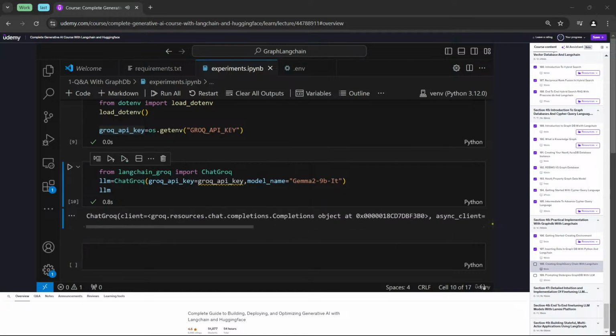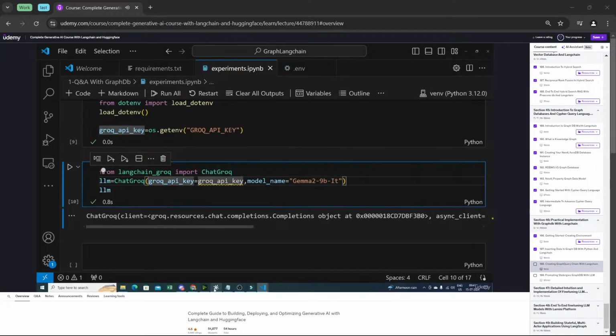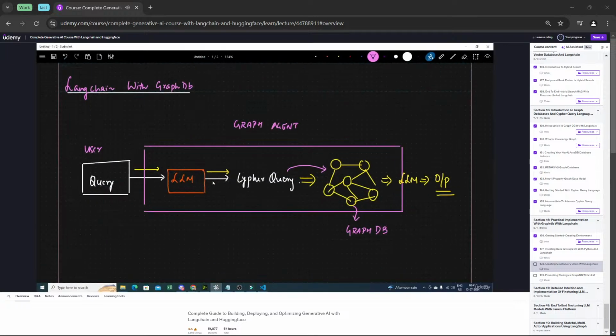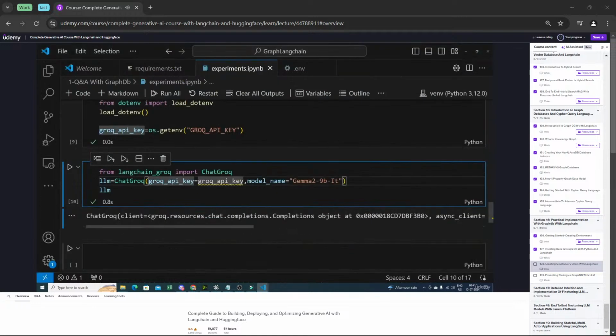Now it's time to see what our plan was. Our plan was that whenever a user writes a query, it should go to the LLM model. This LLM model should create my Cypher query, and further by using the Cypher query, I should be able to query my graph database and get the output. And along with the output, I should be able to get back the response. Okay, this entire thing I really want to create.